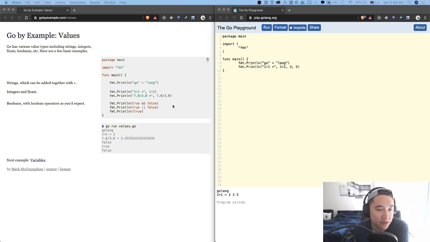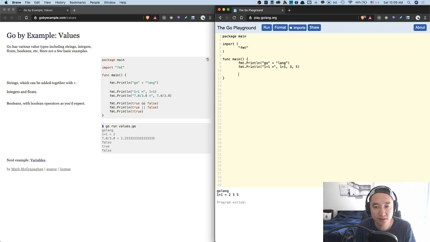The next thing we want to do is see if division works. Let's see. fmt.Println 7.0 divided by 3.0 equals 7.0. All right, it gives us the decimal places. Looks like that works pretty straightforward.